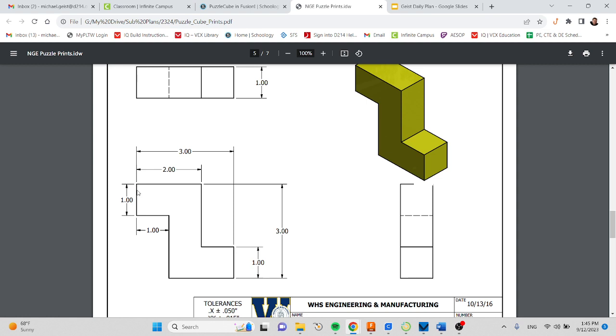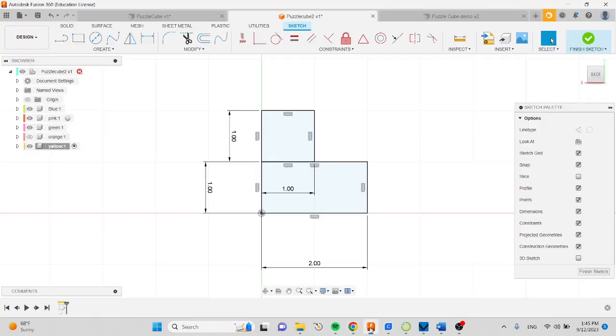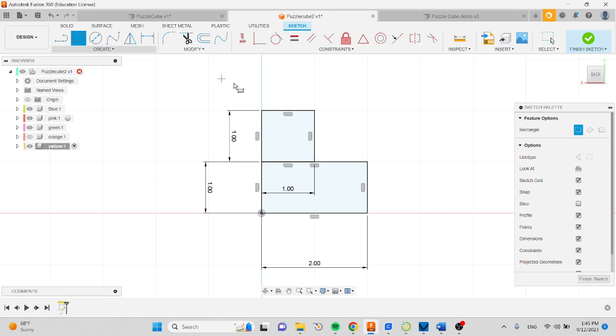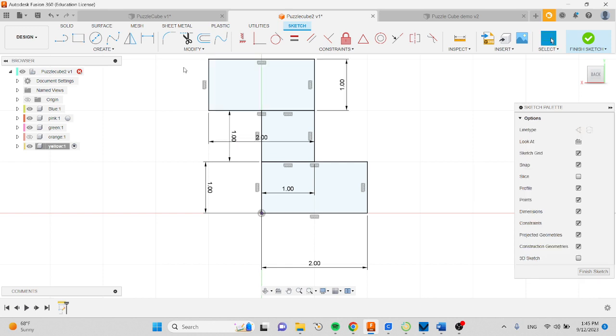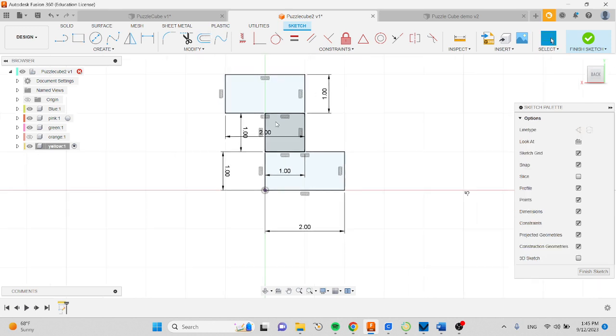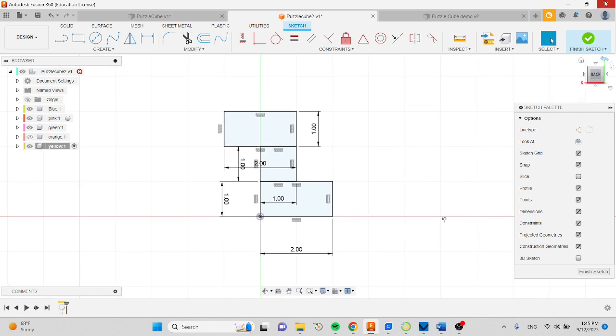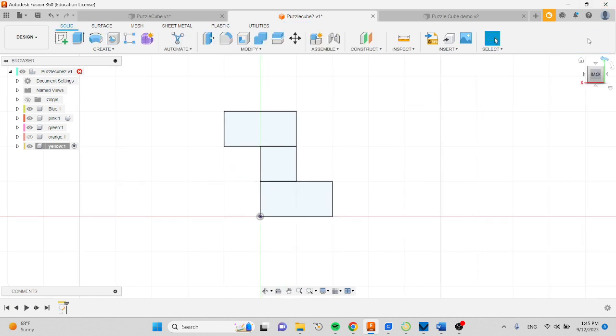The final rectangle is this other portion of our Z shape, moving off to the left-hand side, and it is 2 inches wide by 1 inch tall. Rectangle. Snap it to that corner. Notice how my 0.843 is highlighted, so I'm going to type in 1, tab, 2. Now if I zoom out, I have my shape. I'm going to finish my sketch.